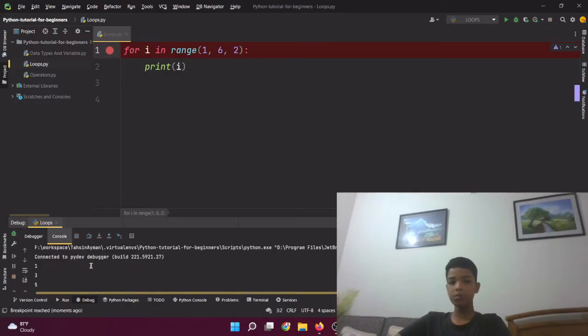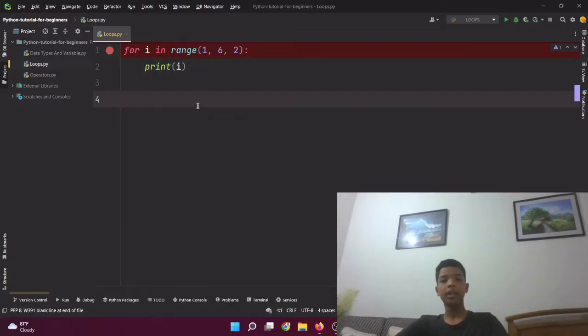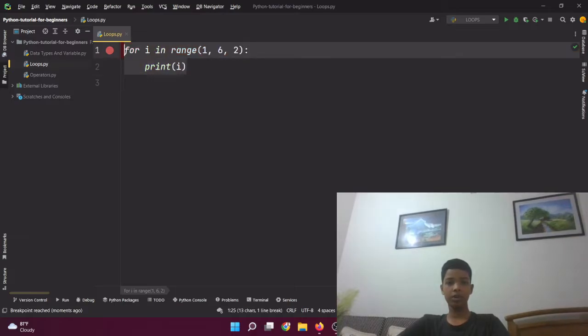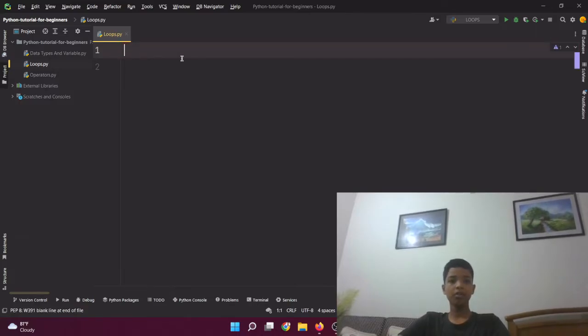See, perfect. Now this is called a for loop. There is also for each, but we're going to talk about it later when we learn lists, tuples, and everything. Okay. Now let's go to the while loop.